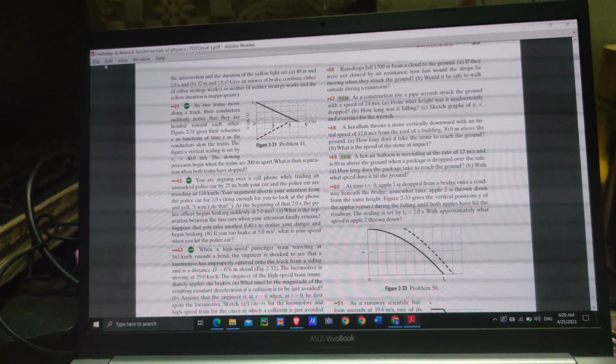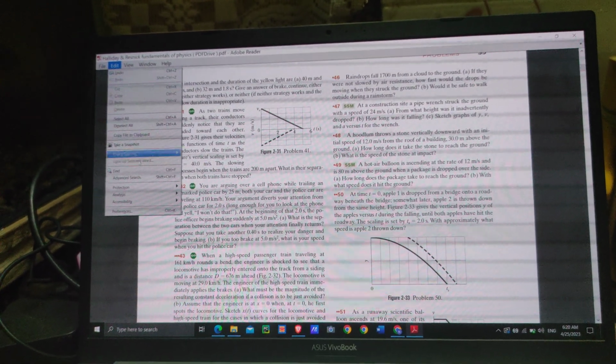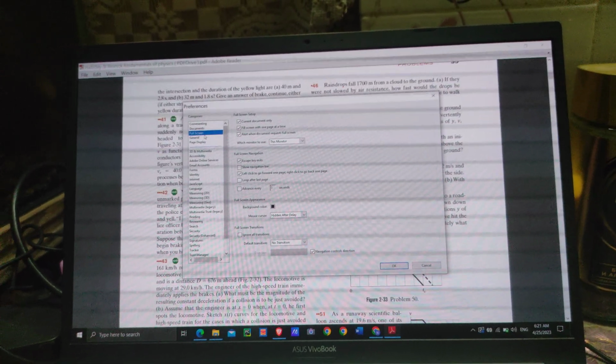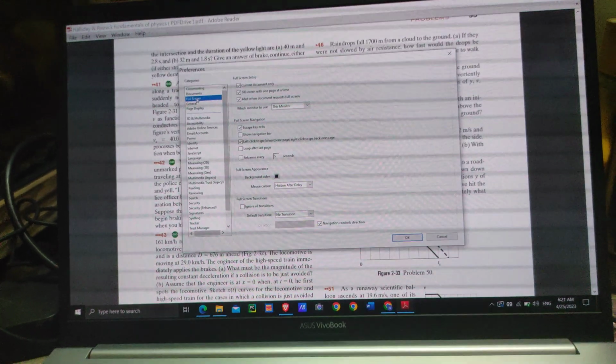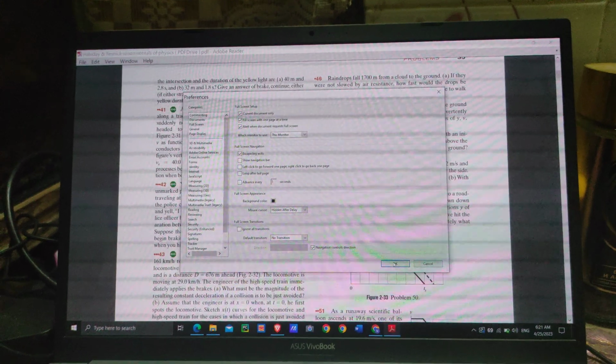So just go to Escape and go to Edit. Then go to preferences, and then you can see here full screen mode. If I zoom, so there is full screen mode. You have to go to the full screen navigation section, and here you can see a line written that left click to go forward one page, right click to go back one. So you just have to unselect this and press OK.